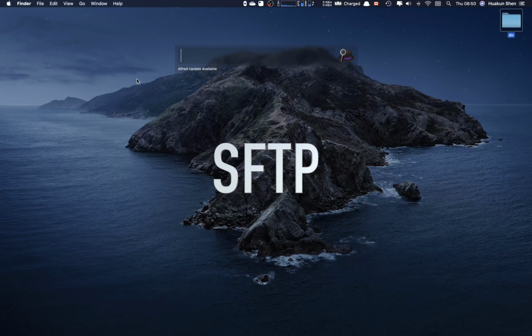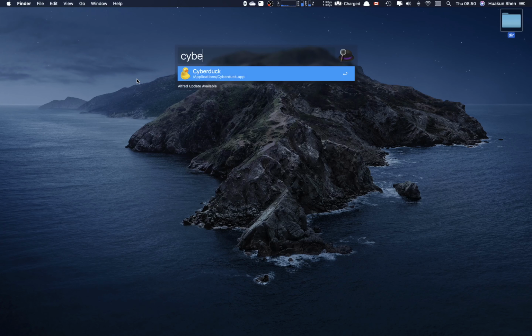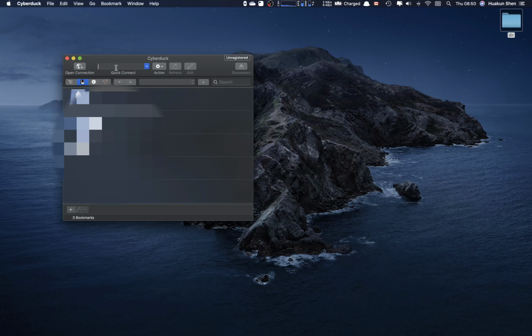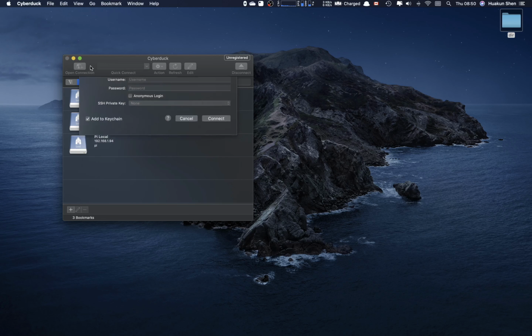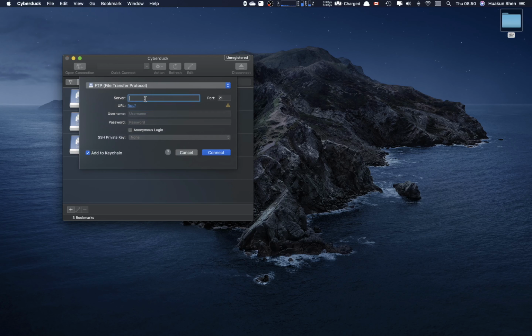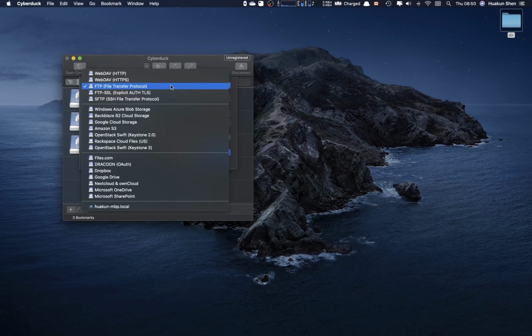Next, I will introduce SFTP. SFTP is SSH File Transfer Protocol, and I will be using an app called Cyberduck to transfer the files with SFTP. So you can open a connection. The server would be the IP address. SFTP uses port 21, and you need to select SFTP.